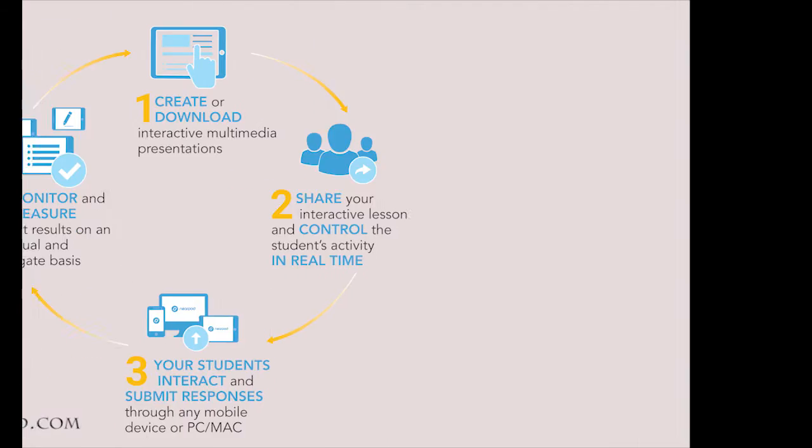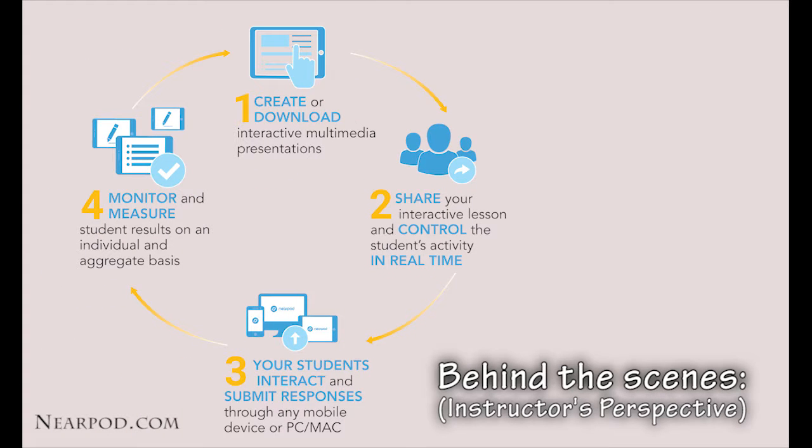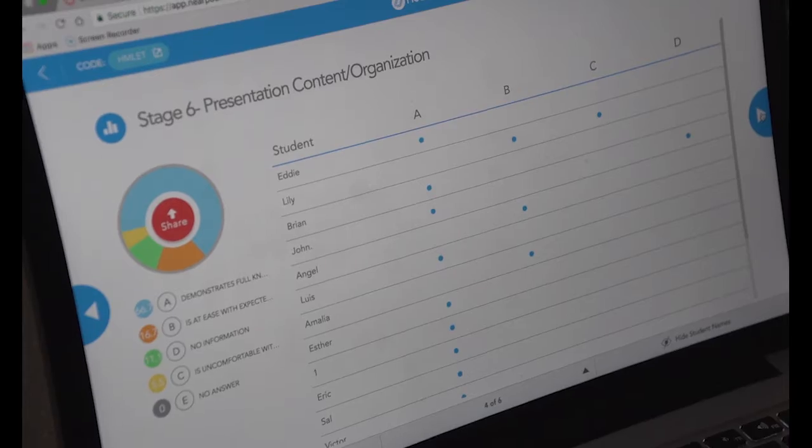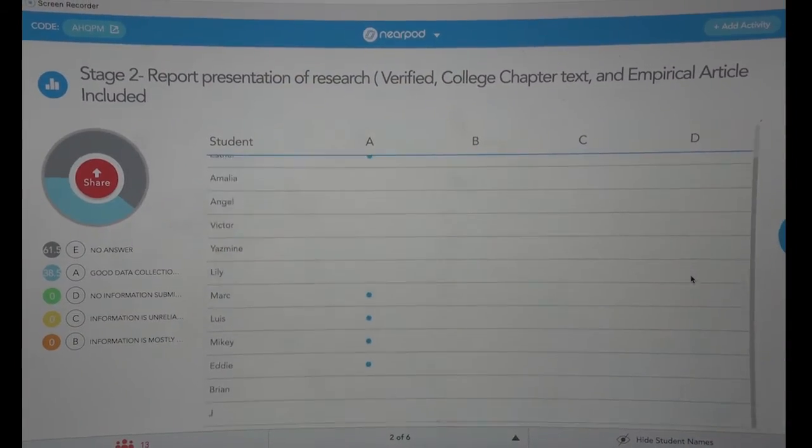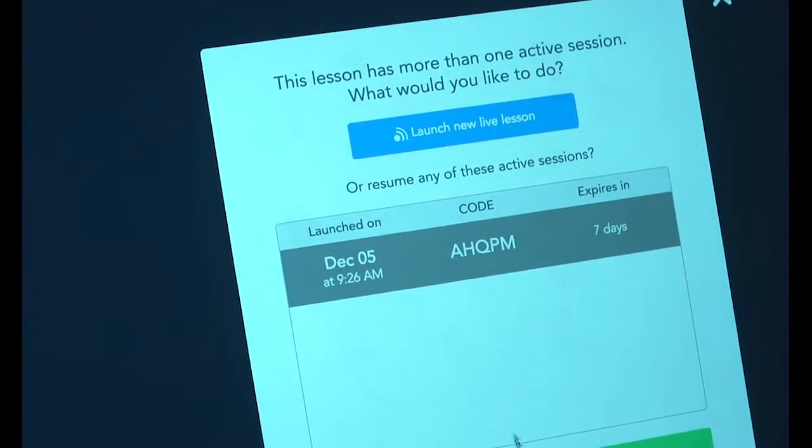You can also call this the behind-the-scenes portion of the Nearpod assessment. That's how I like to refer to it, because this is strictly what the instructor sees. The students have no access to see what the other students are responding to, the answers that are coming in. It's strictly from the instructor's side that they're able to see this.